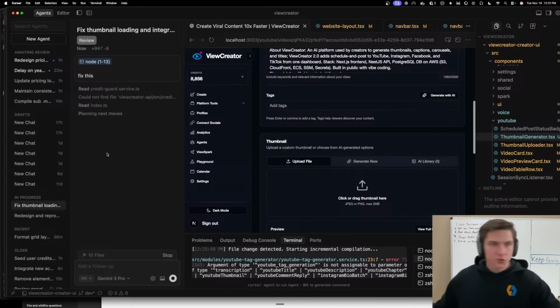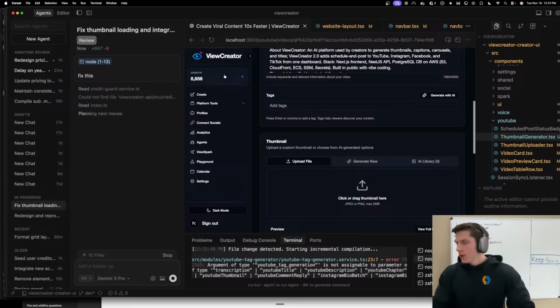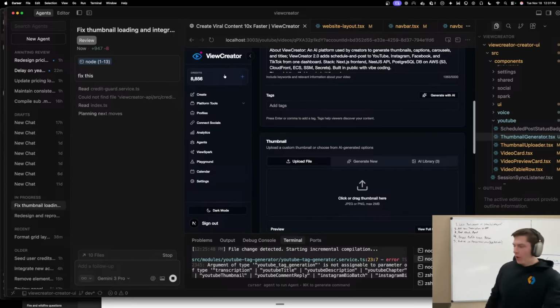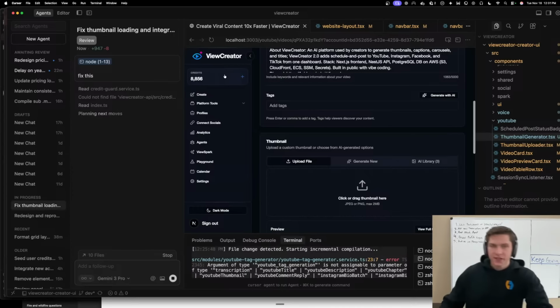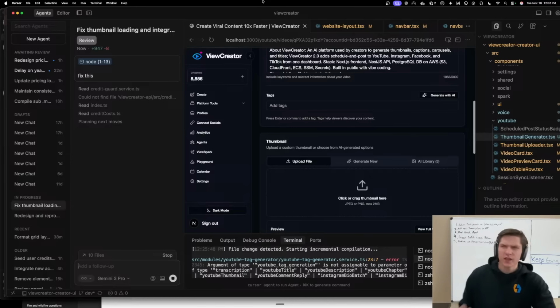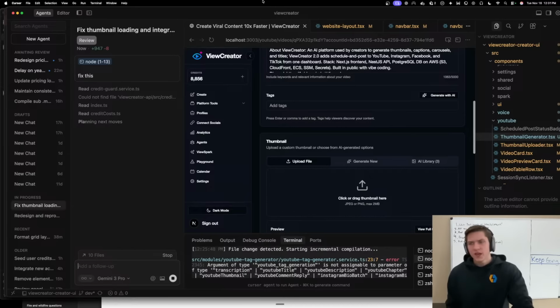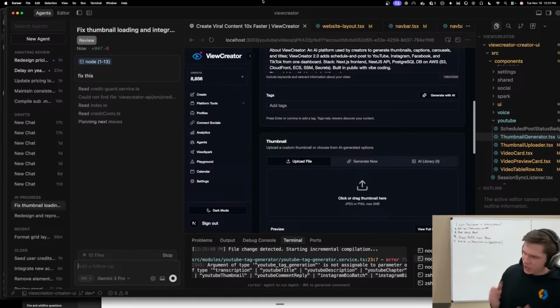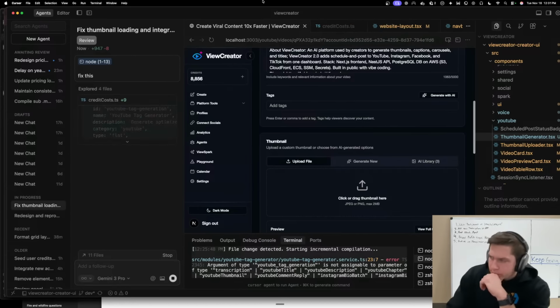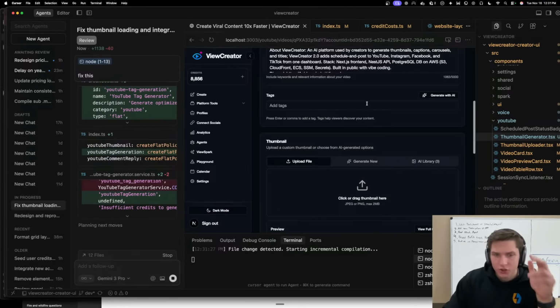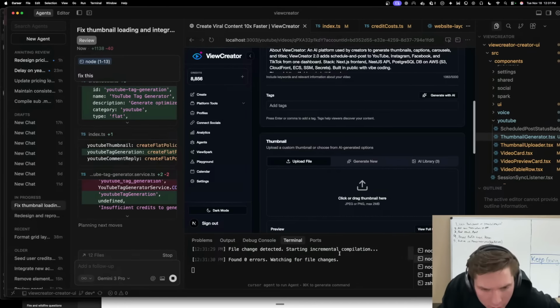I do have a Cursor subscription. I have the Cursor Ultra plan. But Gemini 3 Pro is pretty cheap. It's an interesting pricing system. If the context window is under 200,000 tokens, it's about half the price. You'll have to look it up. But if you're over a certain amount, okay, found 0 errors.